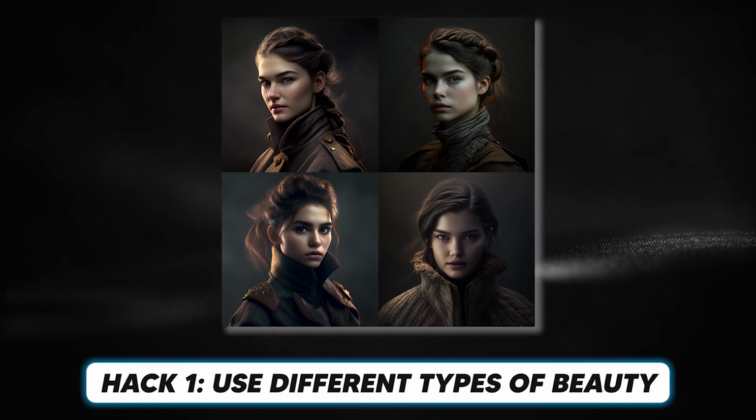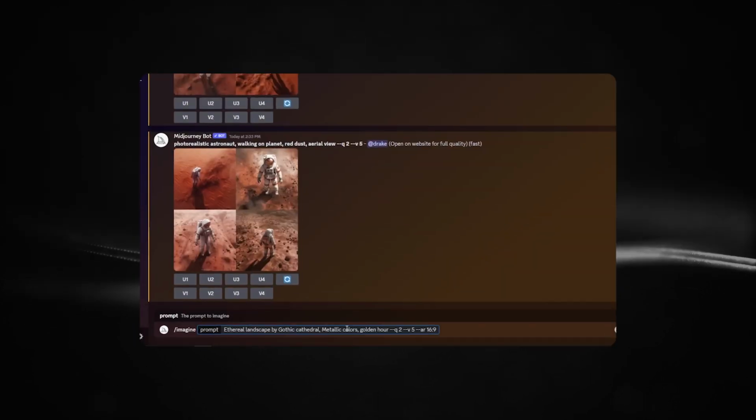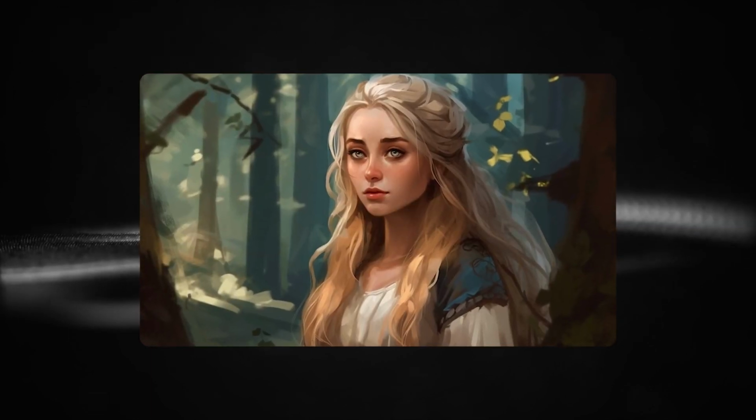Hack number 1. Use different types of beauty. Try out different types of beauty: visual, emotional, and intellectual. By using these different types of beauty in your art, you can create captivating and engaging content.